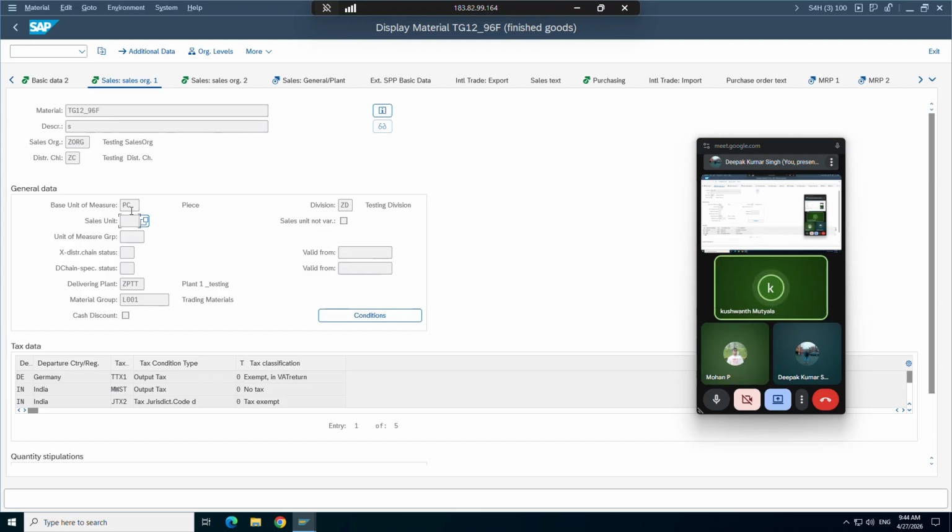The base unit will be used by other departments also. Can you give me one example, a very simple example, where this unit will be different?